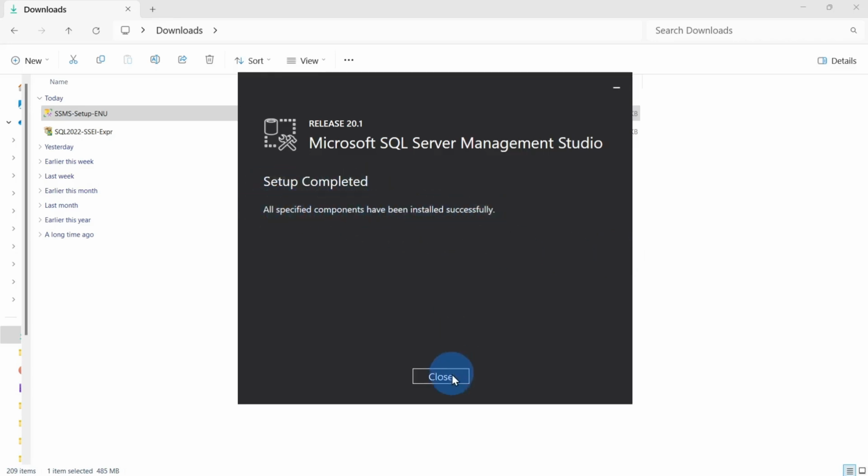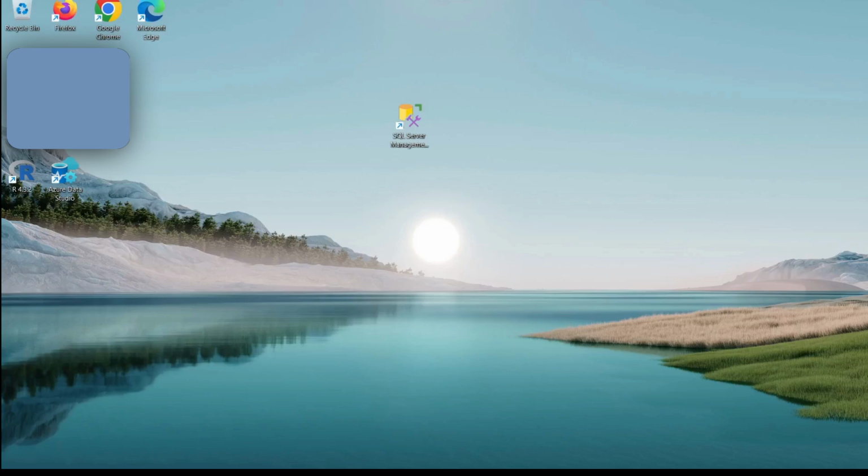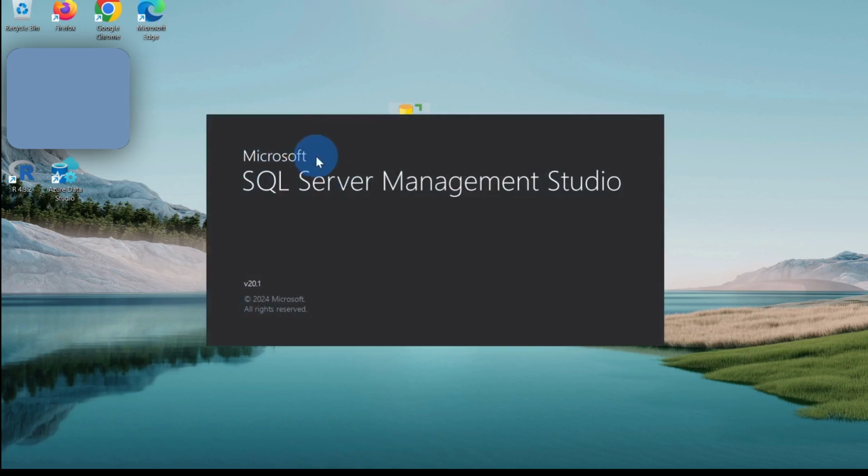Setup completed. I have here a shortcut in the desktop. Let's run the SSMS. Just in case you don't have it, hit the Windows button on your keyboard and search for SSMS and create a shortcut in your desktop or taskbar.